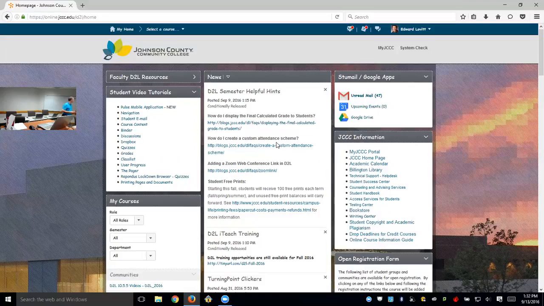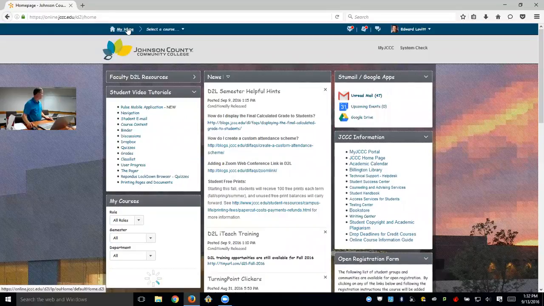So today, if you're just itching to get in here, let's talk about the environment. Let's talk about what this looks like so that hopefully you're comfortable with what's going on in D2L. The thing that you see across the top where it says My Home is called the minibar. This will always be here all the time. Regardless of where you go inside of D2L, the minibar is always going to show up. If you ever get lost, you can always click on My Home, and it's always going to take us back to the very beginning.